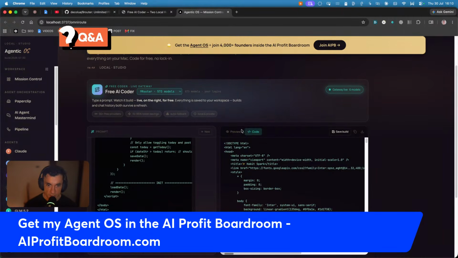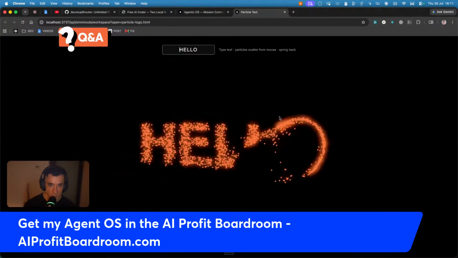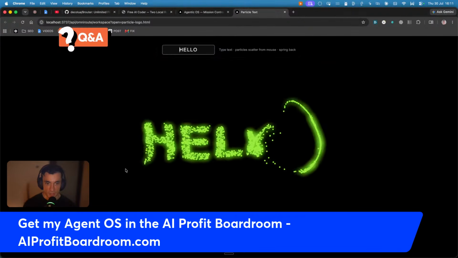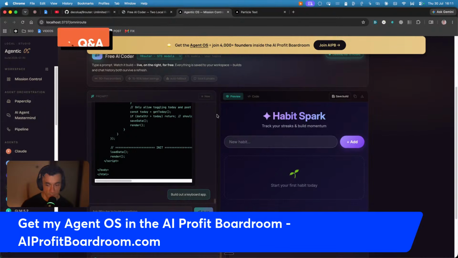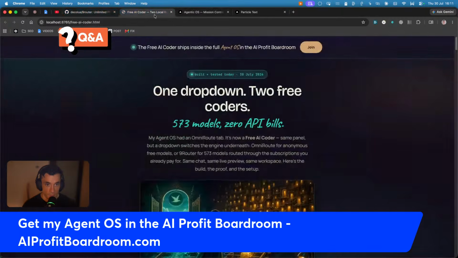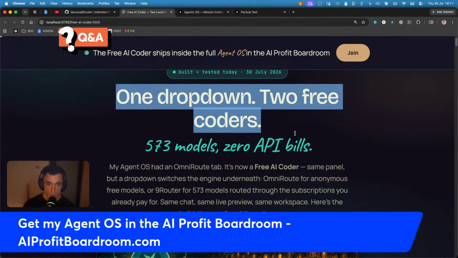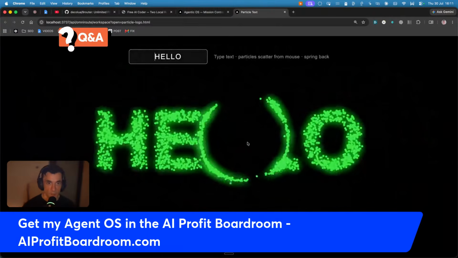We can grab the code for anything that we build with this, and we also have all of our saved builds over here. For example, we built this earlier today with 9router, and this was fully created and automated using 9router inside the free AI coding agent. It's a super powerful system where you can code pretty much for free forever. I'll talk you through exactly how this works. There's basically one drop down with two free coders. We've got two different open source projects plugged in, which are OmniRoute and 9router. Two different free options that we can build with.